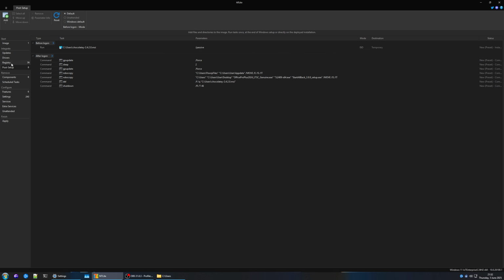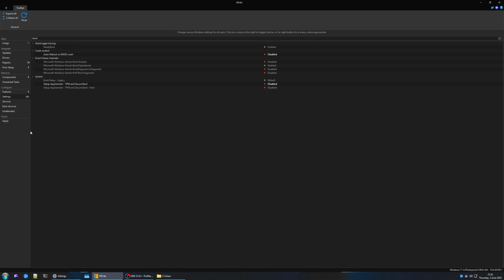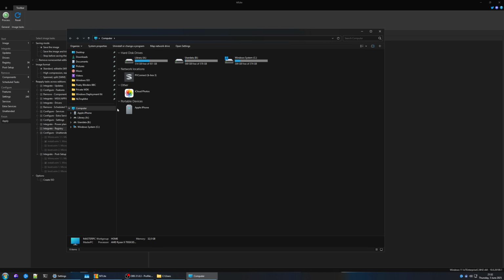And that's it. Post setup is good, registry is good, components is good, features, yeah, Hyper-V, that's what I need. Settings are okay. Integrated power plan not needed for the other ones. Remove components only in this one. Don't need to remove the components on the other images. It's fine. Features only for the main one. Updates we don't have any. Don't have WIMs either. Registry we don't need to add the registry to the boot WIM. Okay, so that's it. Almost.